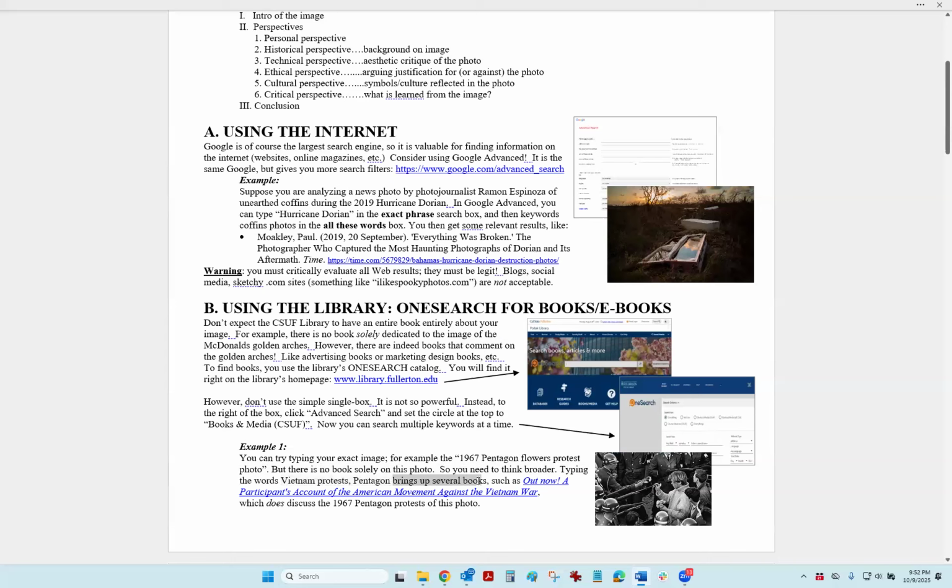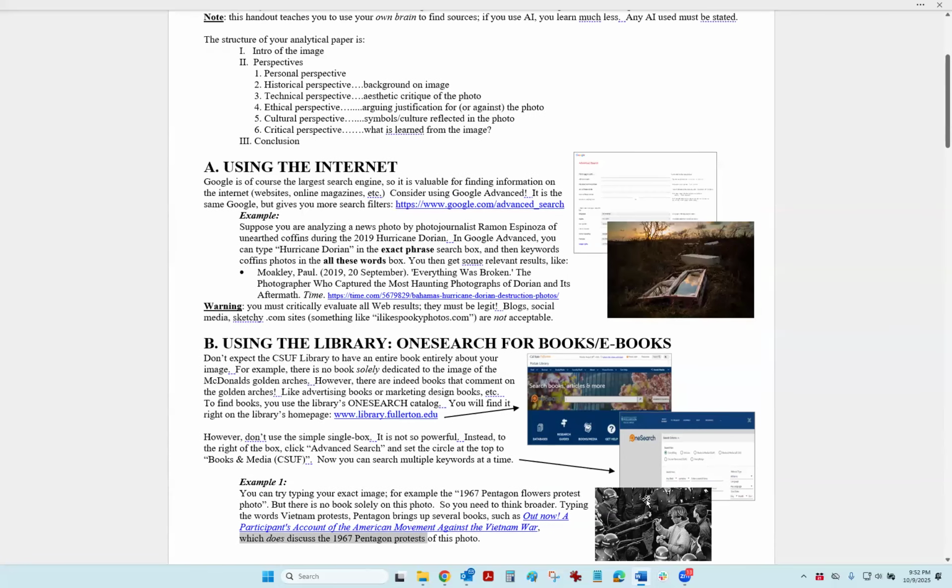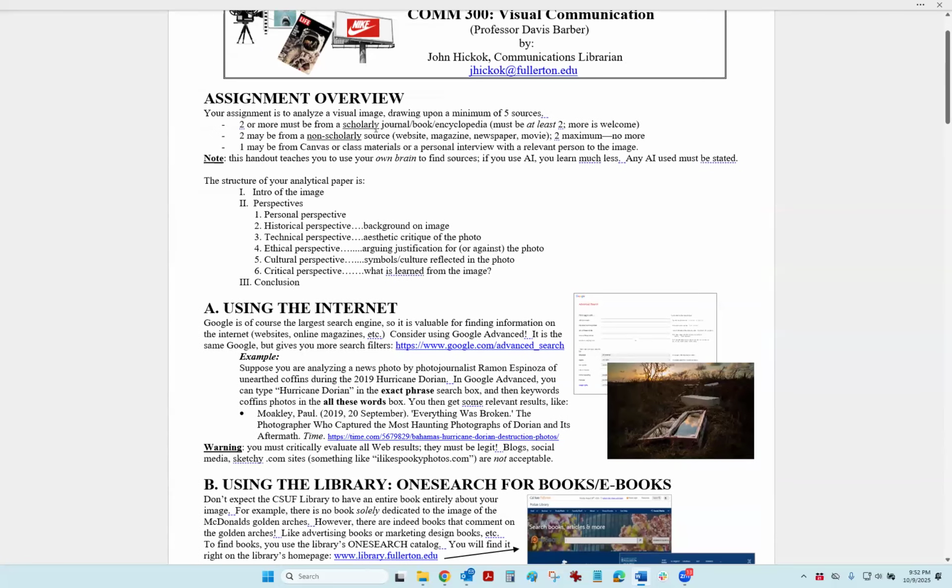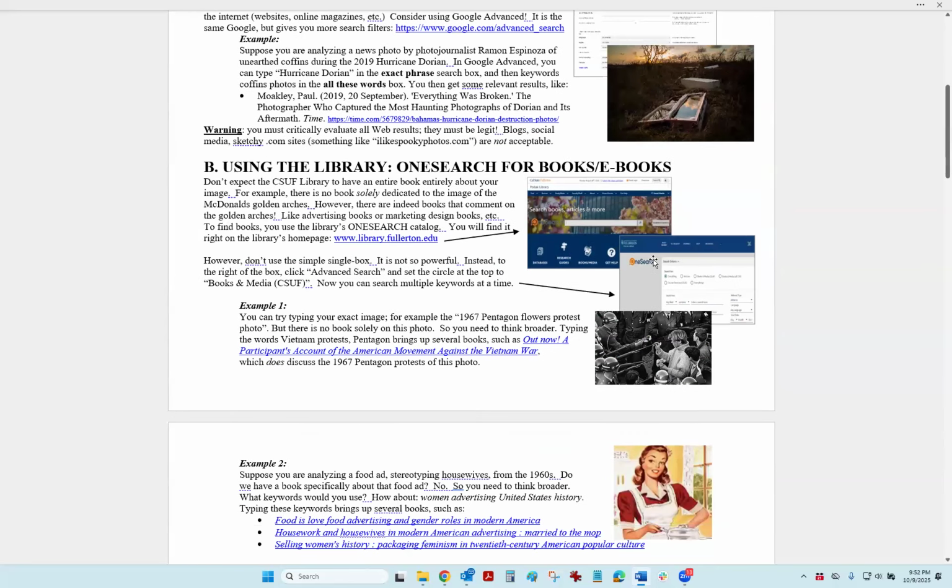Those are three keywords you could type, and it brings up several books, like this one, Out Now, A Participant's Guide to the American Movement Against the Vietnam War. That book does discuss the 1967 Pentagon protests, including this protest. So you could quote that book talking all about the historical or cultural perspective of this image. And that would count as one of your two scholarly sources because it's from a scholarly book. You get it? That's how you can use OneSearch to find books.